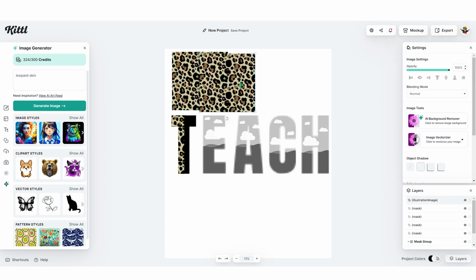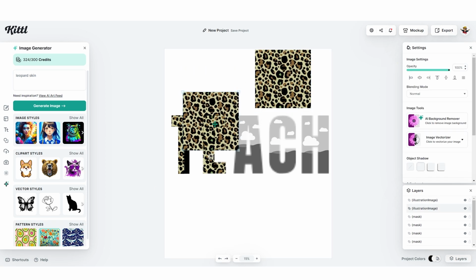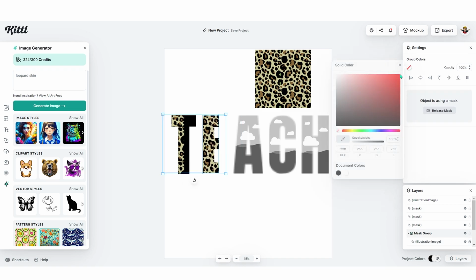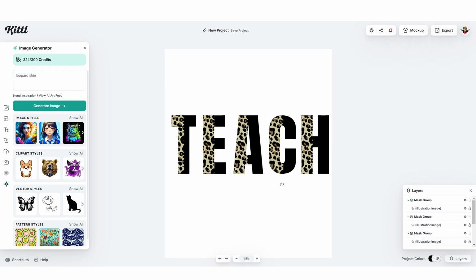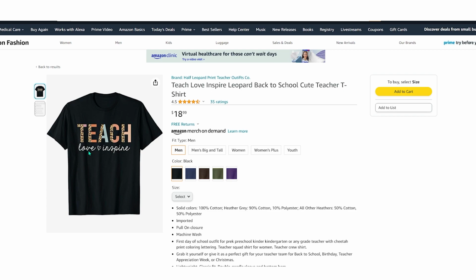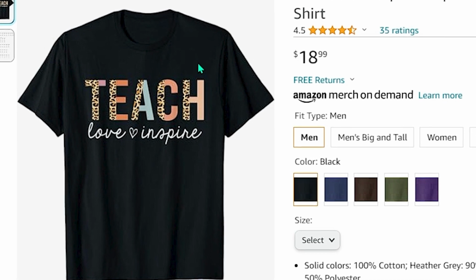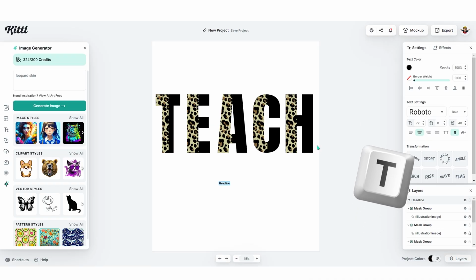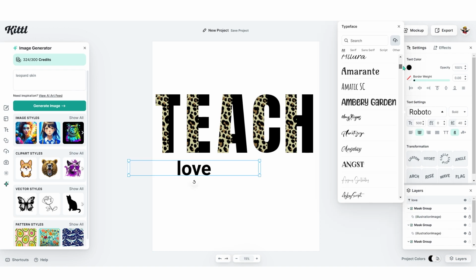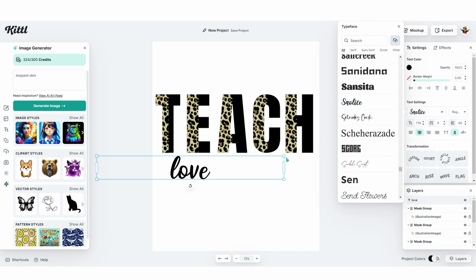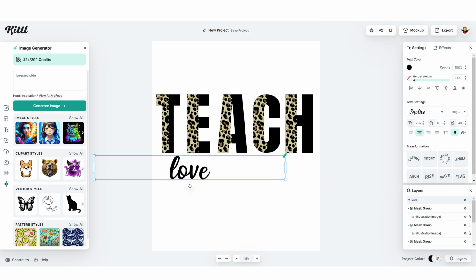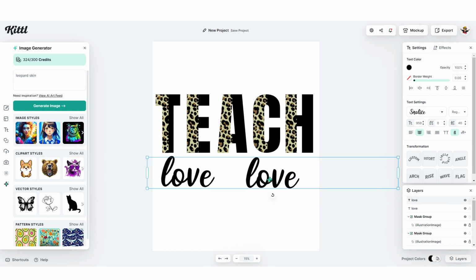The same exact process with the letter E. Drag it in the top and adjust it and change the letter's color. And that's the final result. Now we just gotta add the rest of the text. Love inspire. So click T on the keyboard and type in love and choose something like a script font. I'll go with this one called the Saulis or something like that. Looks good. Now duplicate the text and type in inspire.